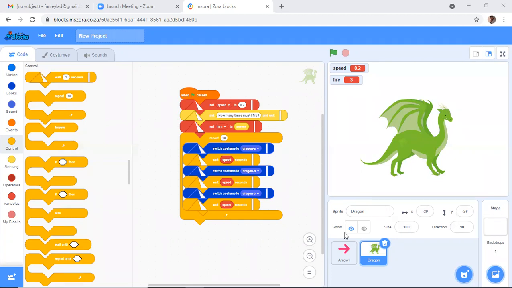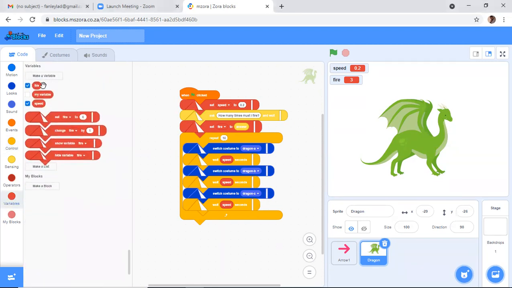Right, very good. We put the yellow block that asks the user how many times. That gets stored in answer. And look what we did here. Okay, now everybody focus on this line where my pointer is. Set fire to answer. Fire is our variable, right? Let's go to variables. We made 2 variables in this program. Speed, which controls how fast the dragon changes costume, and fire, which is how many times it must breathe fire.